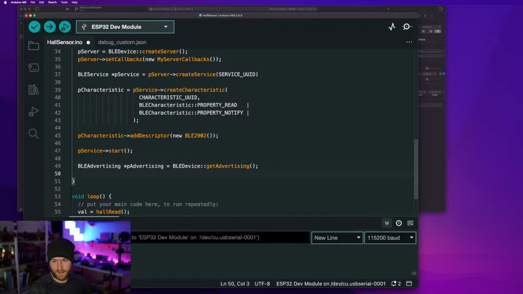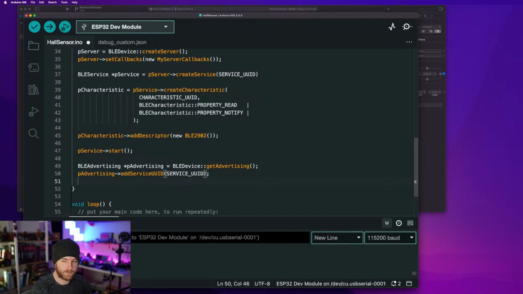And then we need to add service UID. So you need to advertise the UUID for the service. If you do not do this, our app will not be able to see it. What have I done?